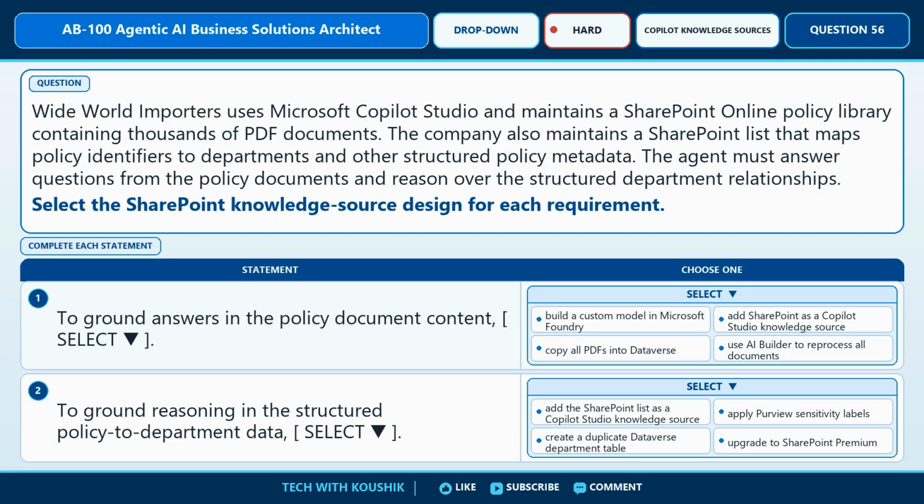Now tackle question number 56. The focus now shifts to Copilot knowledge sources. Review the scenario. Wide World Importers uses Microsoft Copilot Studio and maintains a SharePoint Online policy library containing thousands of PDF documents. The company also maintains a SharePoint list that maps policy identifiers to departments and other structured policy metadata. The agent must answer questions from the policy documents and reason over the structured department relationships.